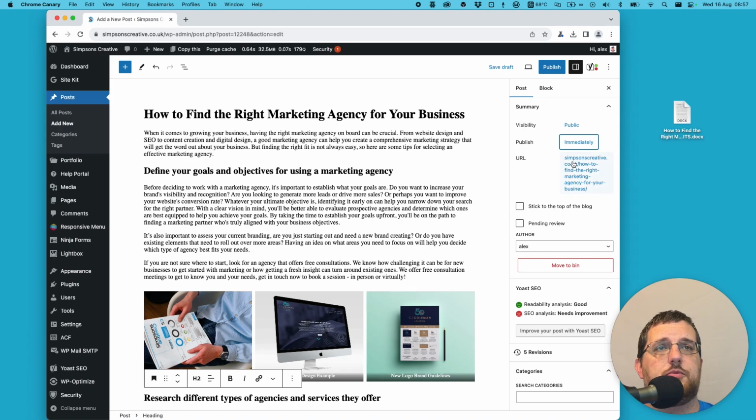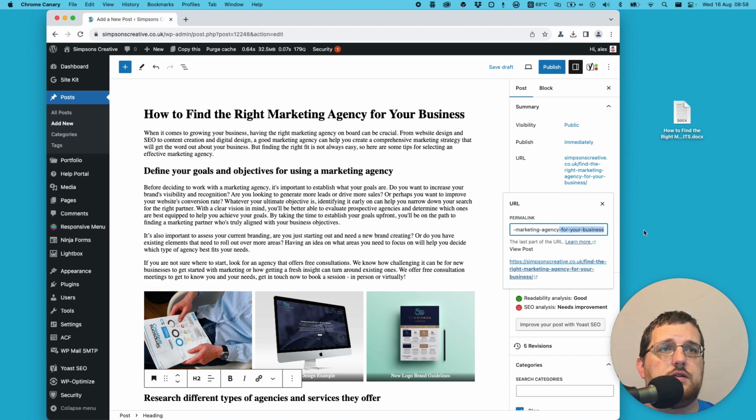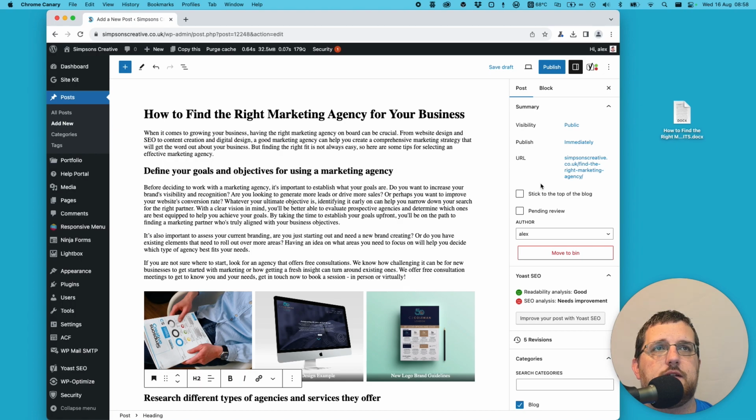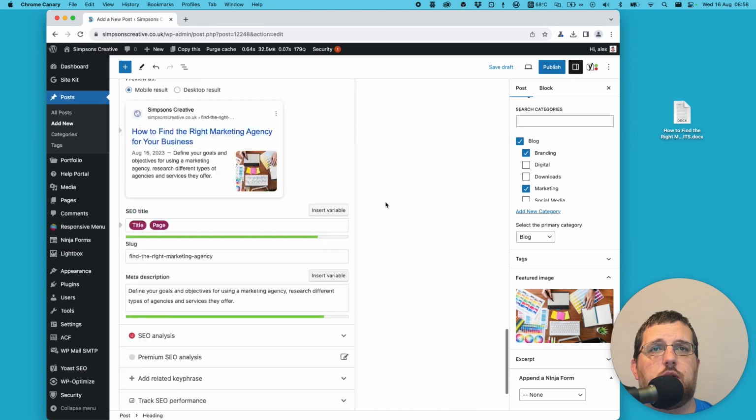I'm just going to look at the next option down here, which is URL. If I click on that, you can see what it's done is taken the title of the blog post here and made it into a URL friendly format, which is put things lowercase and remove spaces, replace them with dashes. You see it's quite a long one, so what I'm going to do is just cut it down a bit so it's a bit more friendly. So find the right marketing agency. That's probably a bit better without it getting too complicated. So let's do that. And then just give everything a glance over to make sure it's all okay.